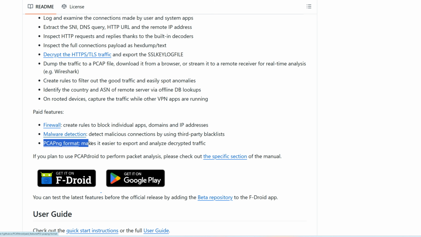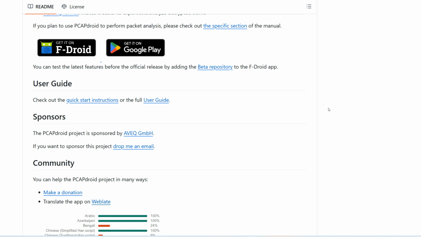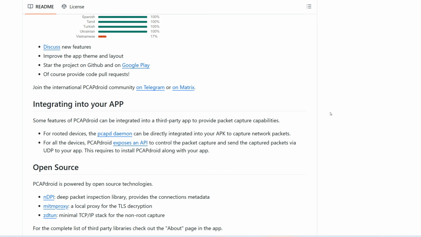But the free version is genuinely capable. For anyone doing mobile application security work or wanting to understand what their apps are actually doing on the network, this is one of the first things I'd install.